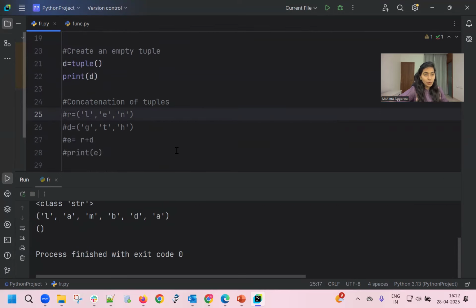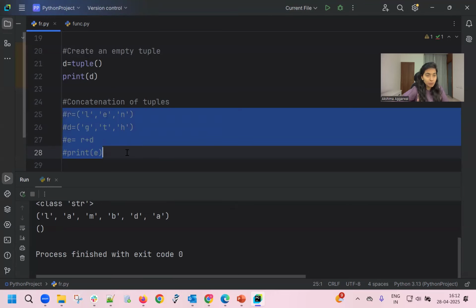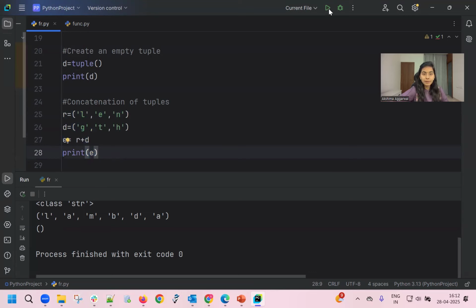Next, we are able to concatenate tuples with the help of the plus operator. Now let's execute. You can see R consists of len, D consists of gth. Now we have concatenated these two tuples by using the plus operator, and we can see the output.